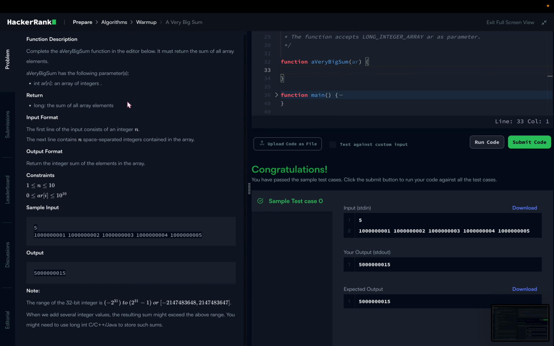The input format is: the first line of the input consists of an integer n, and the next line contains n space-separated integers contained in the array. The output format returns the integer sum of the elements in the array. Here we have the constraints and a sample input.